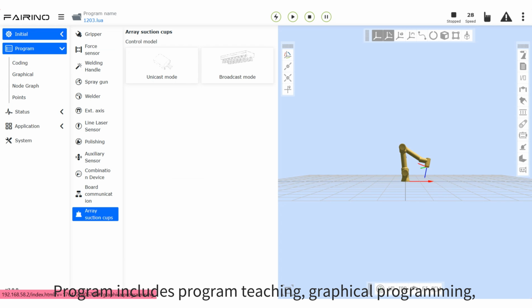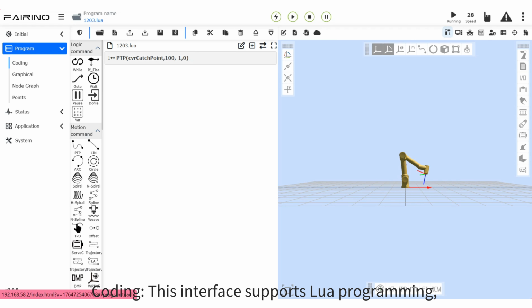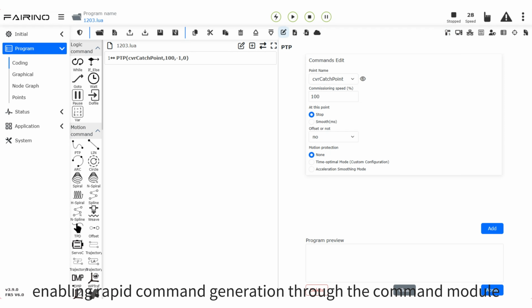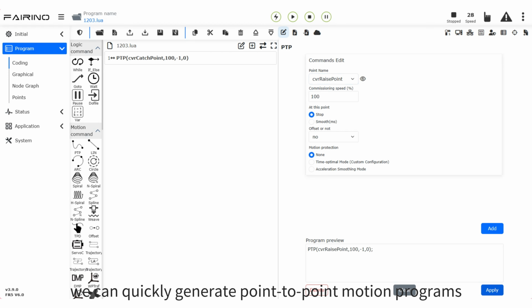Program includes program teaching, graphical programming, node graph programming, and teaching points. Coding. This interface supports Lua programming, enabling rapid command generation through the command module. Using point-to-point commands as an example, we can quickly generate point-to-point motion programs.